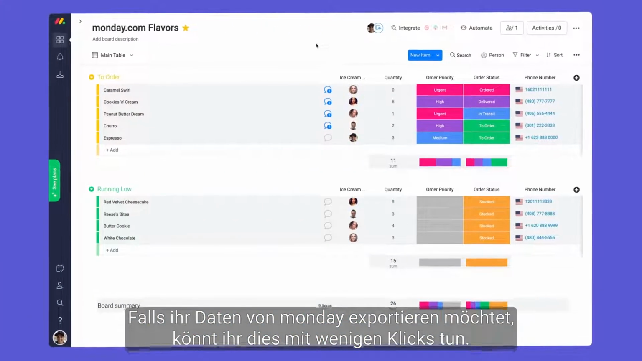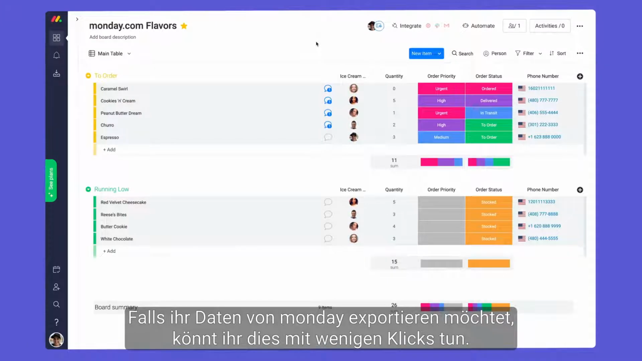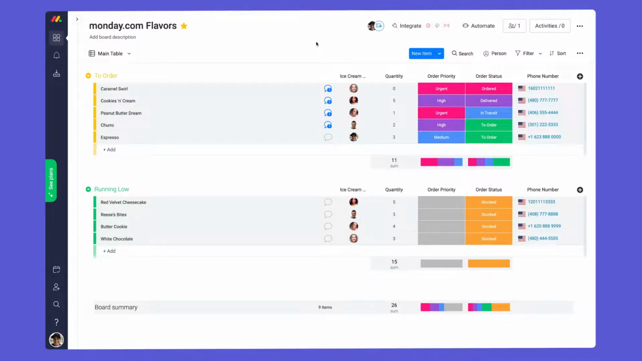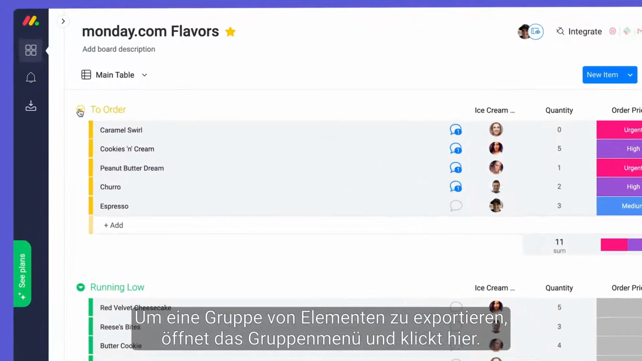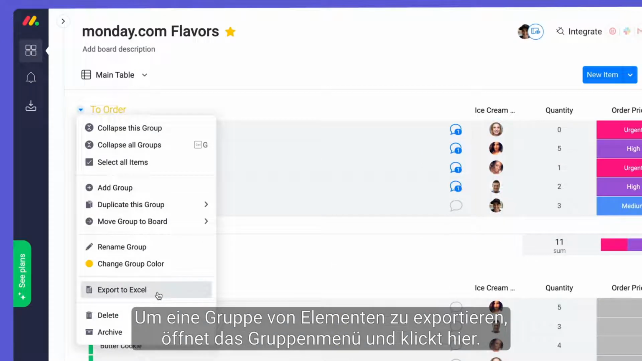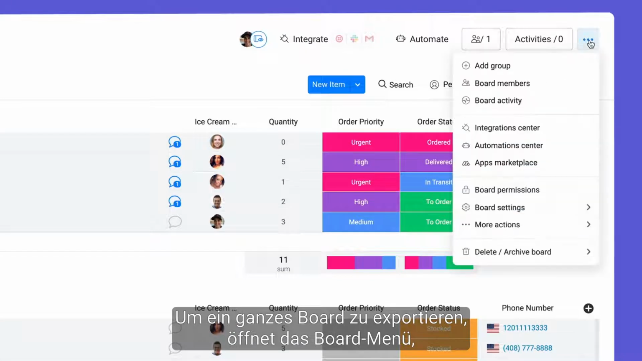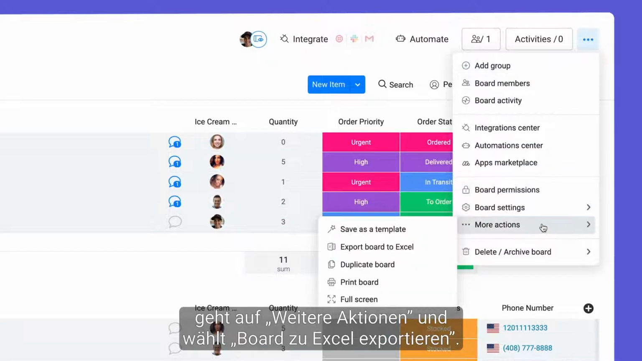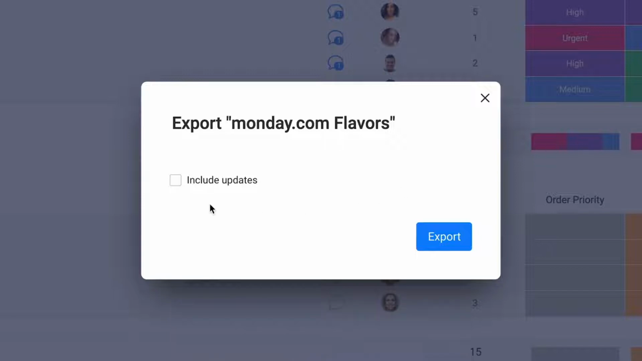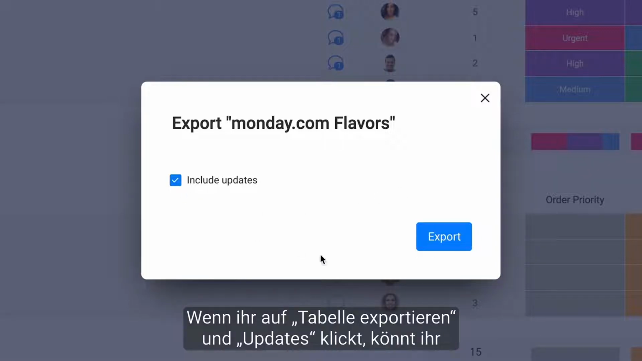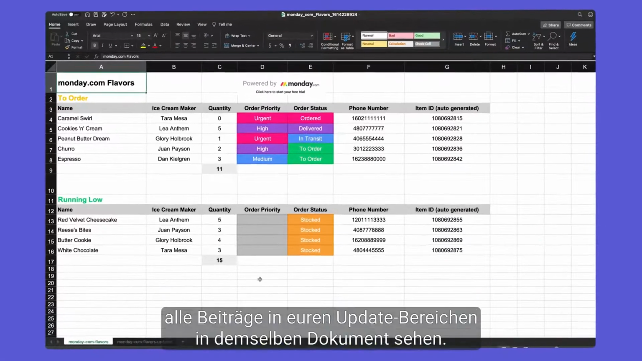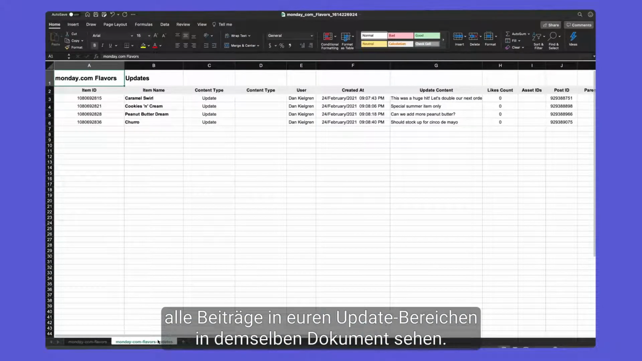If you need to export data from Monday, you can do so in a matter of clicks. To export a group of items, open the Group menu and click here. To export an entire board, open the Board menu, go to More Actions, and select Export Board to Excel. By clicking Export Table and Updates, you'll be able to see all posts from your update sections within the same document.